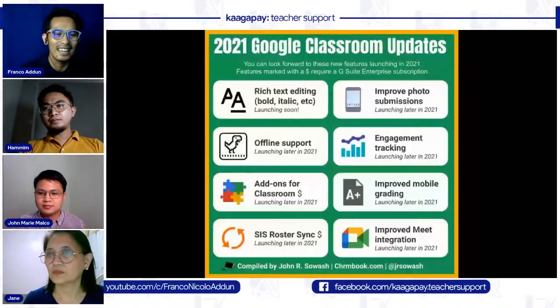While we're waiting for our teachers to give us more questions, okay? Let me just share with you the coming updates. This is compiled by John R. Sowatch about Google Classroom for 2021. So ito yung mga aabangan natin, okay?